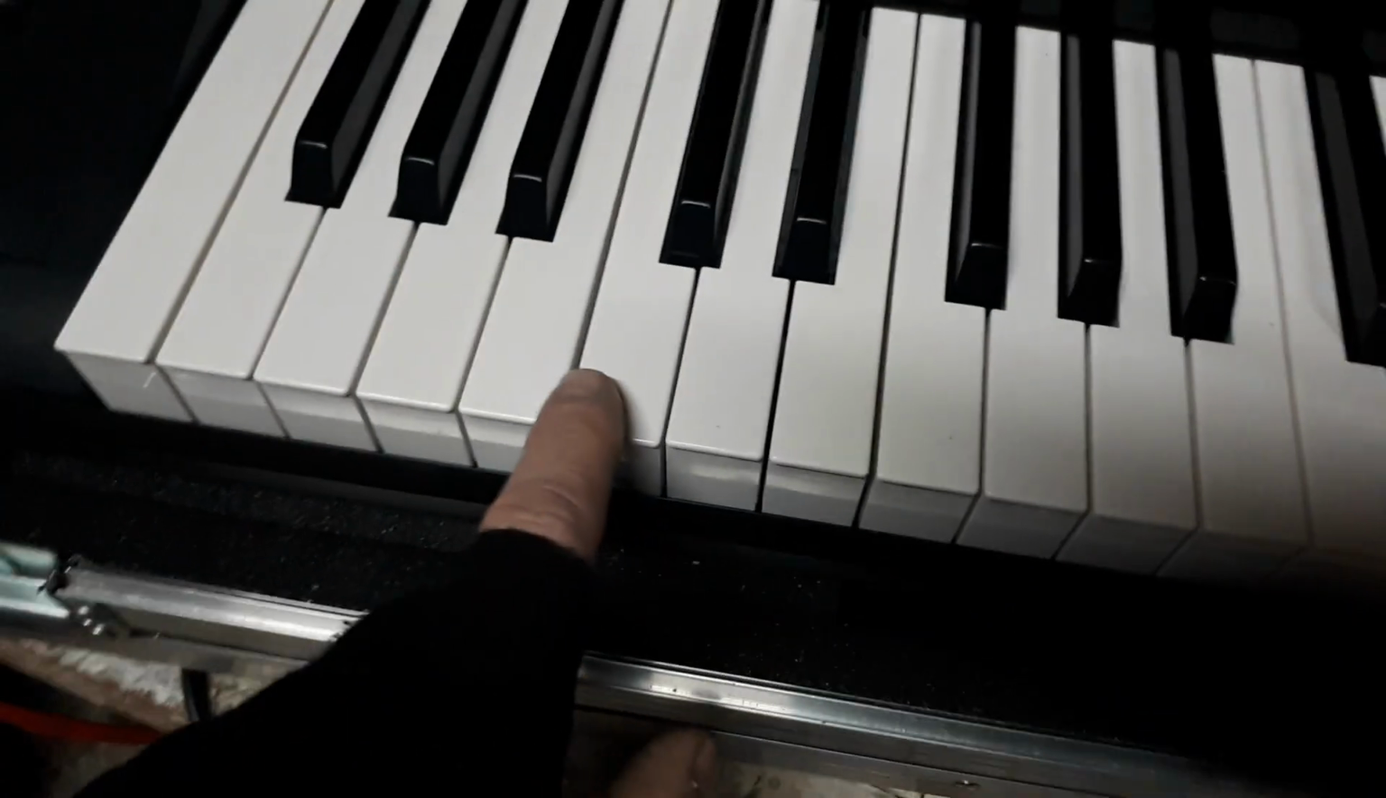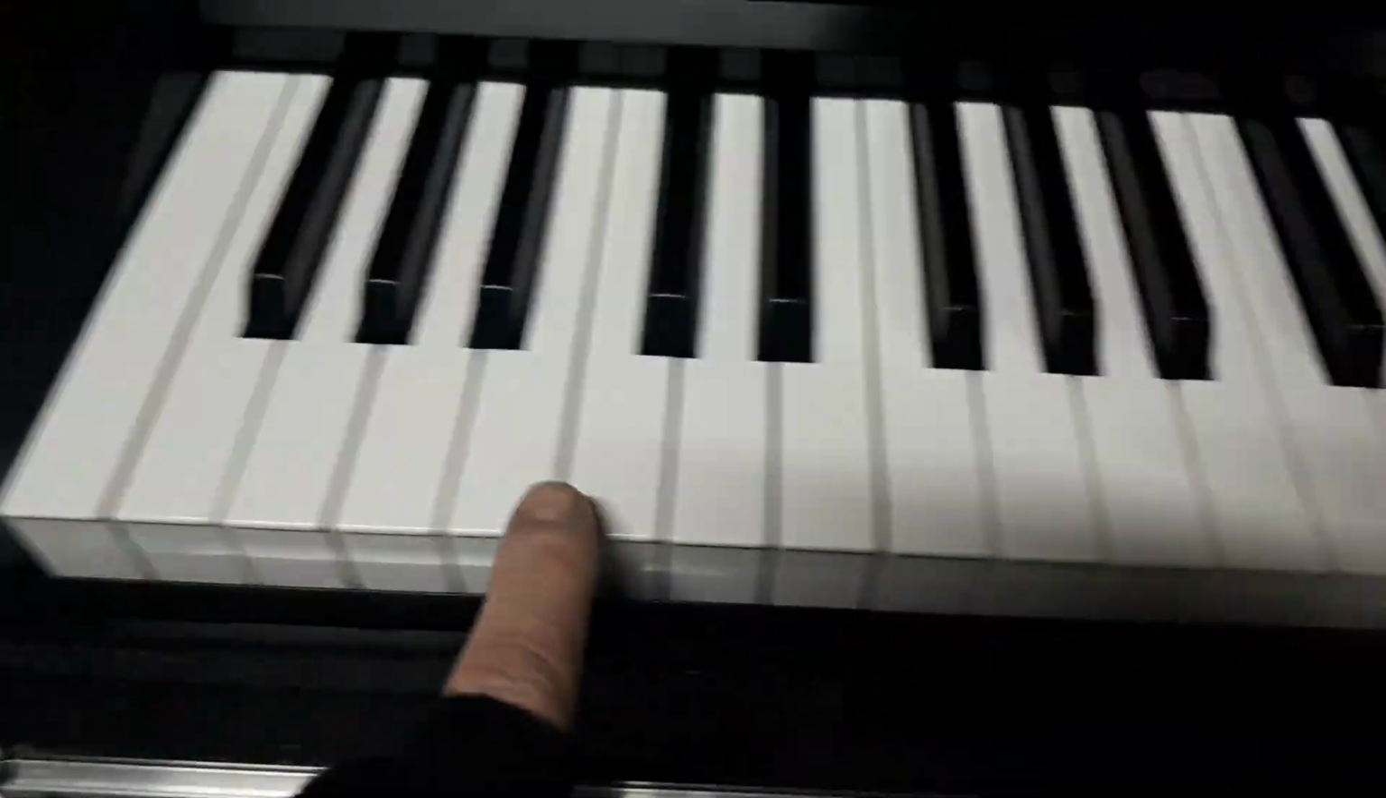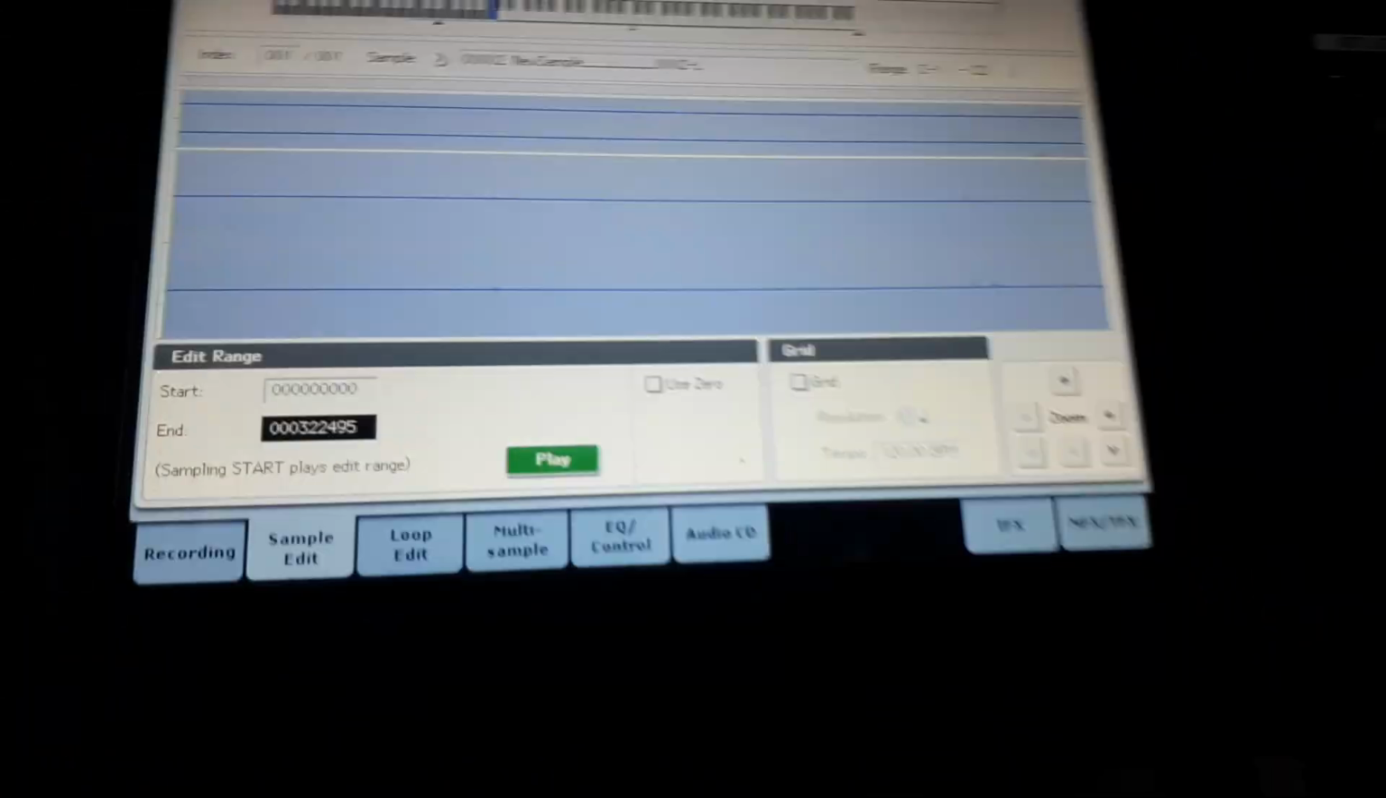It automatically plays on this key here, by the way. It's automatically assigned to there. We're not going to fuss about that. We can change those keys, but someone else can do a video on that.